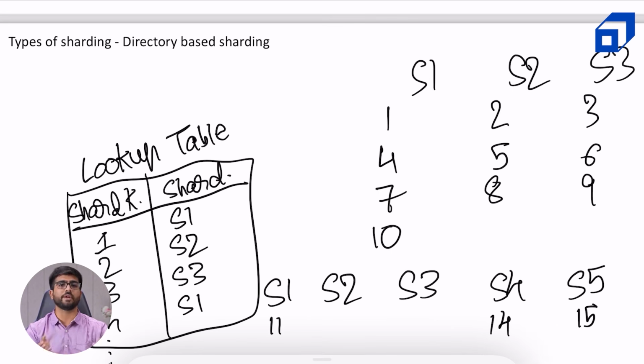So if we want to fetch some data, we will first check the new lookup table. If it is not there in the new lookup table, we will check the old lookup table and fetch the data from the old shards. Now we need to migrate the old data to the new shards as well, right? So S1 from user 1 to user 10, we need to migrate them from the old shards to the new shards.